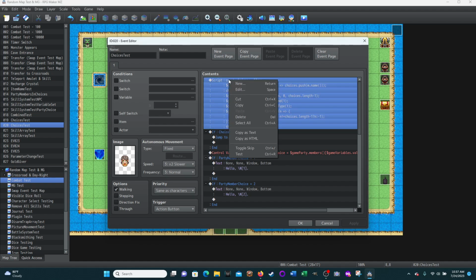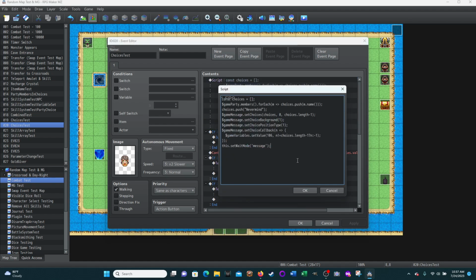So again, if we edit this, this is what it looks like as a script. Okay, so const choices equals an empty array, and then $game party dot members dot forEach, and basically this line is going to take the names of each party member.